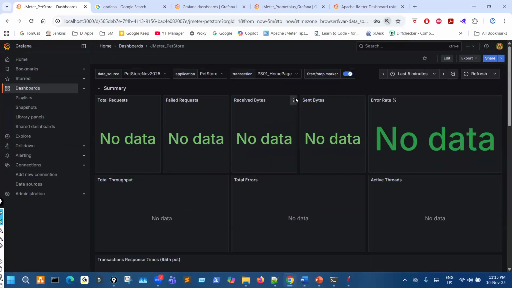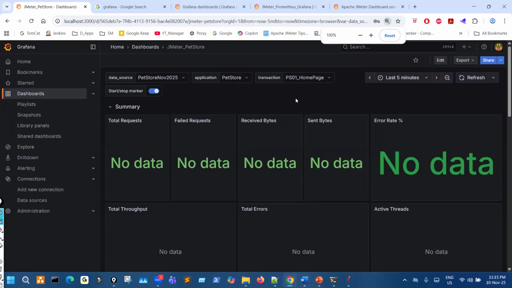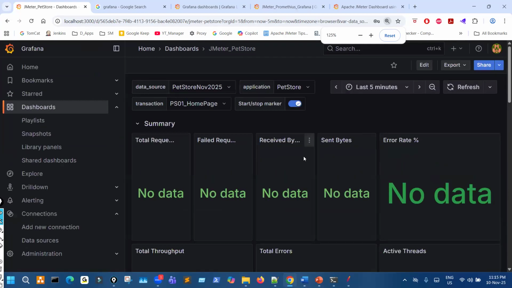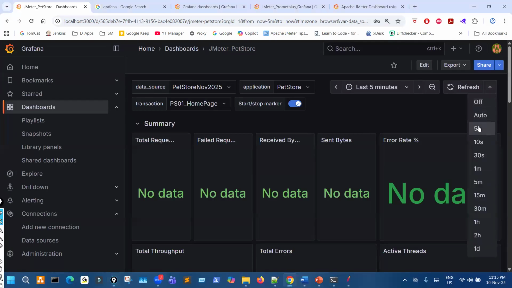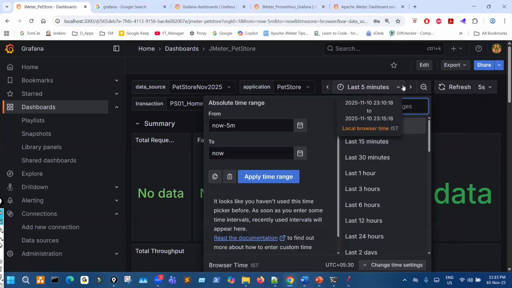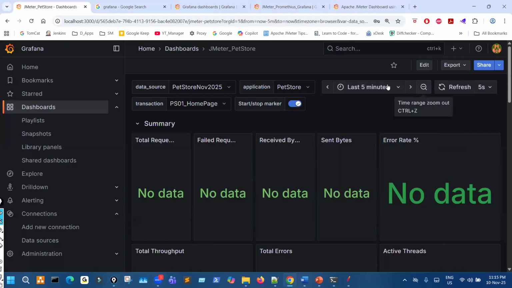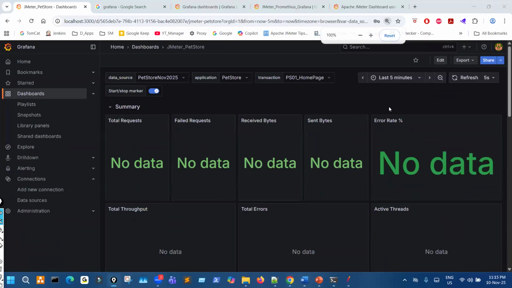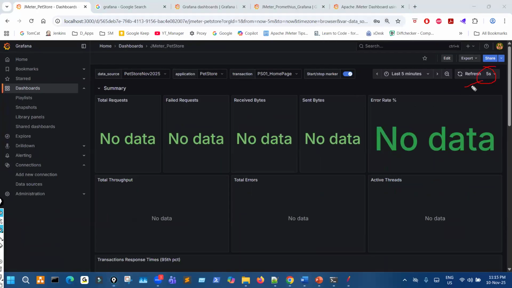Now I've just minimized to have a good look. Next, before we run and see the results, go to refresh and choose 5 seconds, so that every 5 seconds the results get refreshed. Then last 5 minutes is fine, or we will see this later. So just change refresh to 5 seconds. This is important: re-verify the data source, and you'll see everything come. Now start the test.